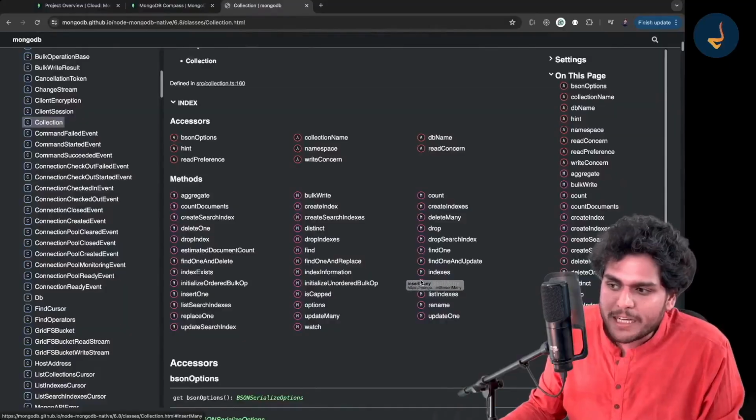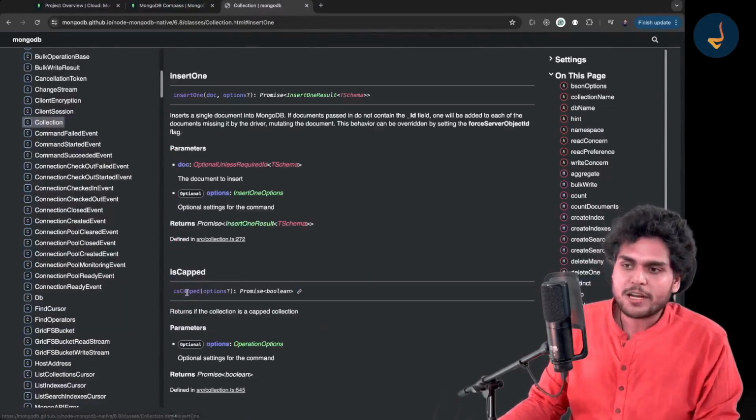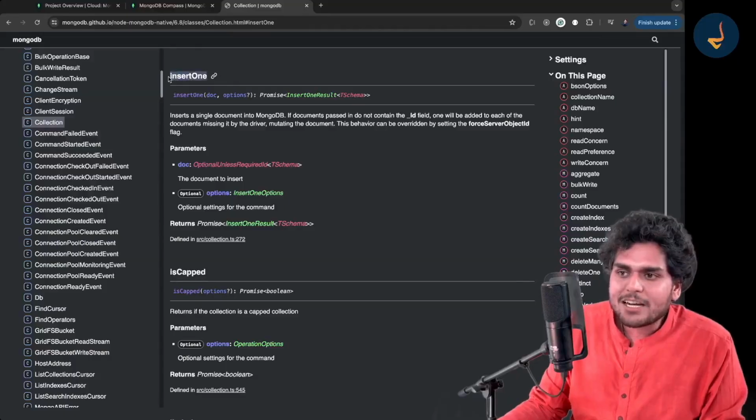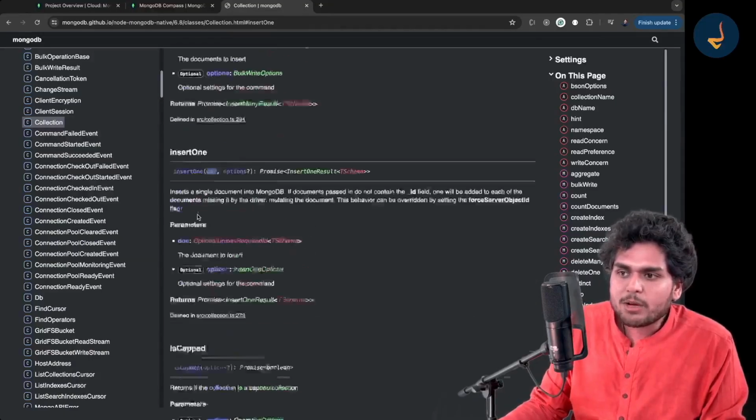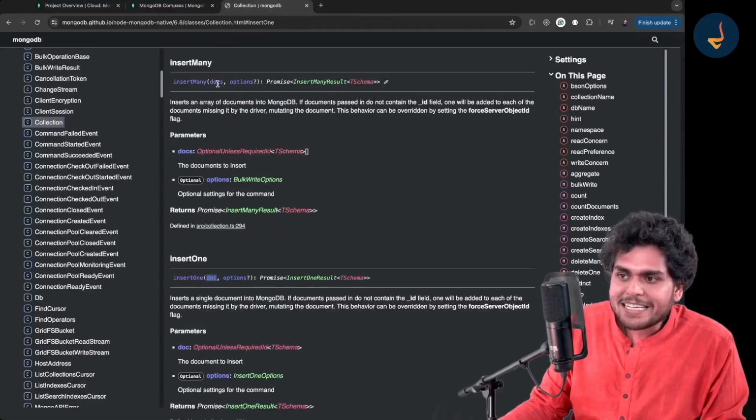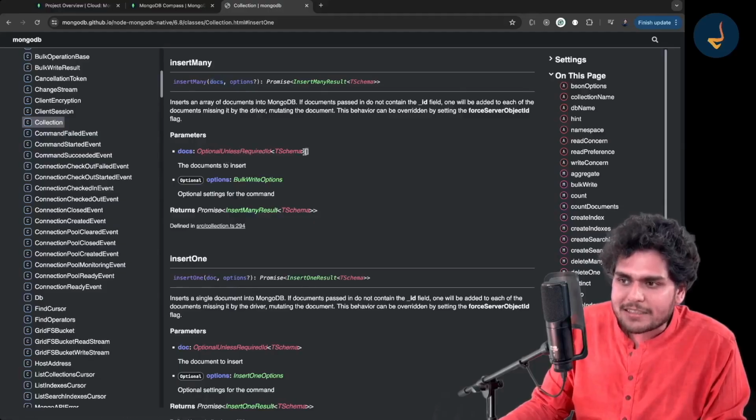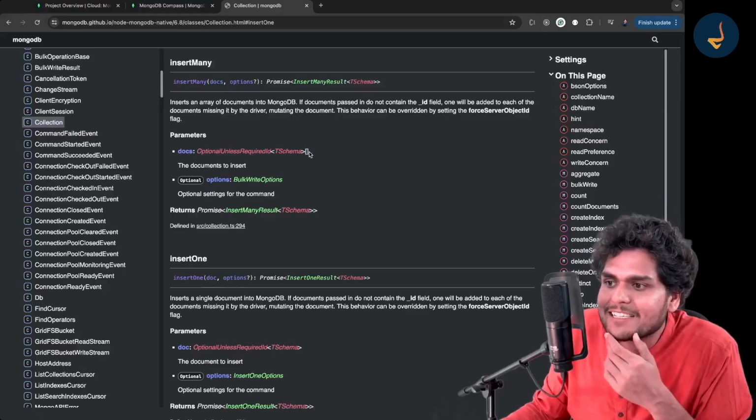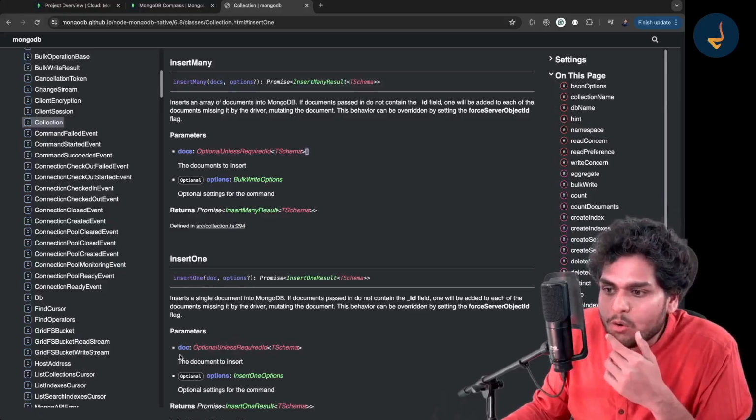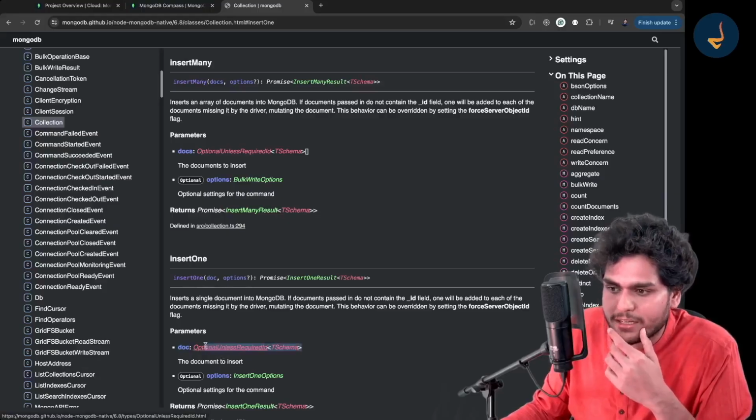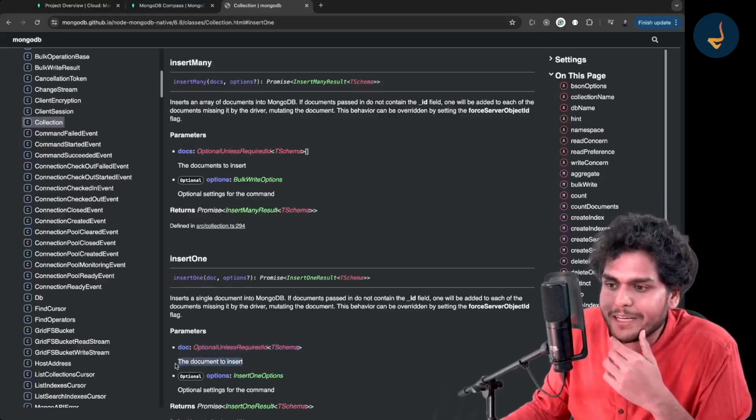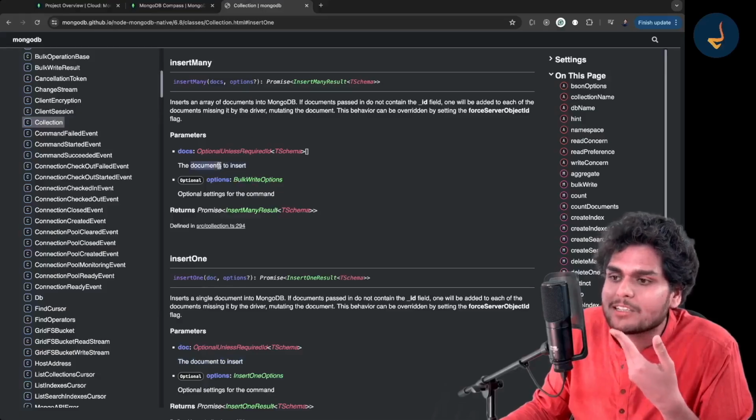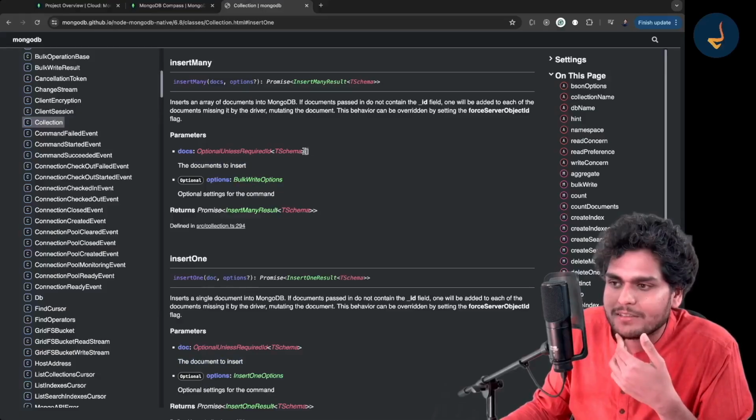If you want to insert multiple documents, you should use this. If you click on it and go over here, insert one takes one document. If you go to insert many, see, it takes docs. This is one doc, this is docs. What is docs? Docs is an array. What is the difference? It says docs is an array, and over here this document is one object. This is the document to insert. This is the documents to insert. This is an array. This is an important thing.